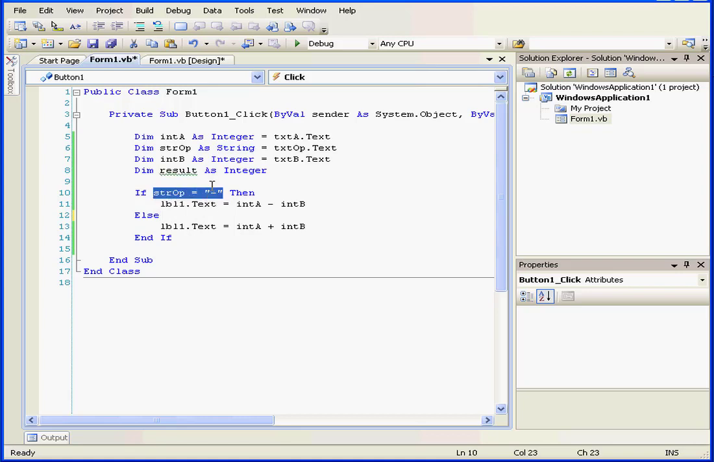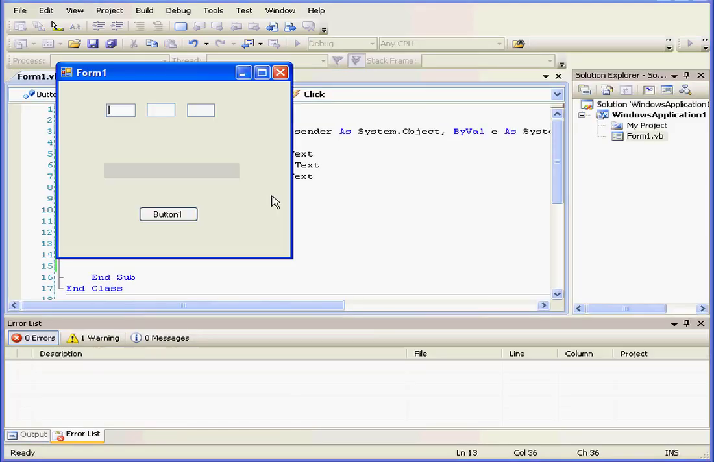If the string operator equals a minus sign, then this line of code will execute. If this expression is false, the if statement will go to its next branch, else, and then line 13 will be executed. Let's run our program and see how it works. 2 minus 2 equals 0. Let's try adding those two numbers, equals 4.